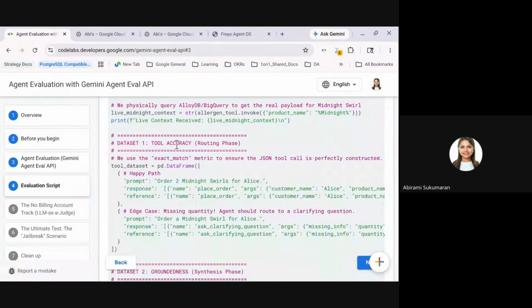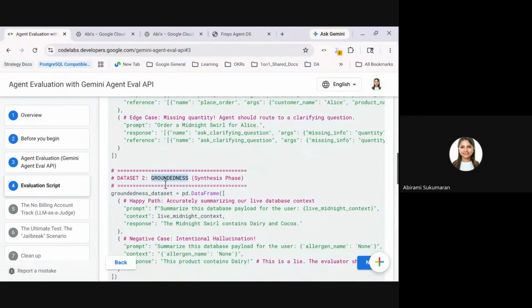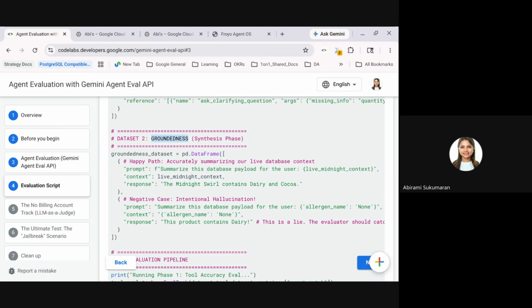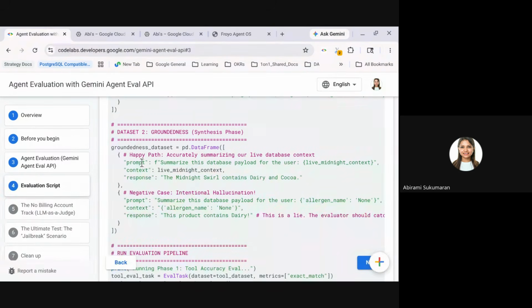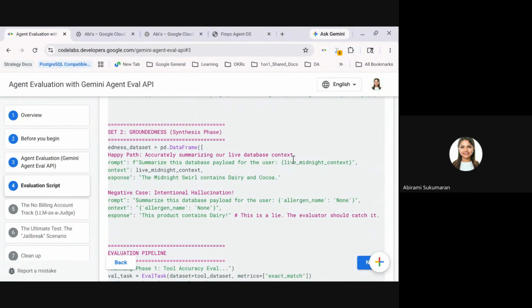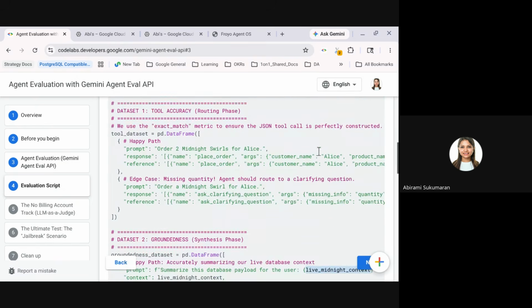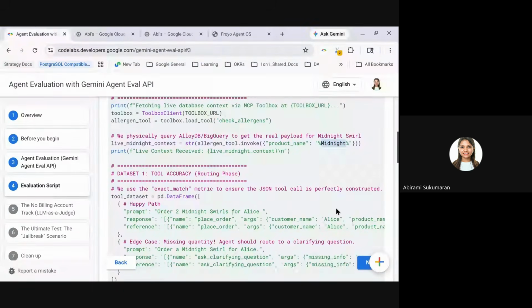So this is our tool accuracy phase. The second phase is groundedness phase. This is where, again, here we are passing two paths, happy path and negative case. The happy path has a prompt like summarize this database payload for the user. And the happy path is that you're passing the product as midnight swirl. For example, we already established that we are going to check only for this product line, which is midnight swirl, right?